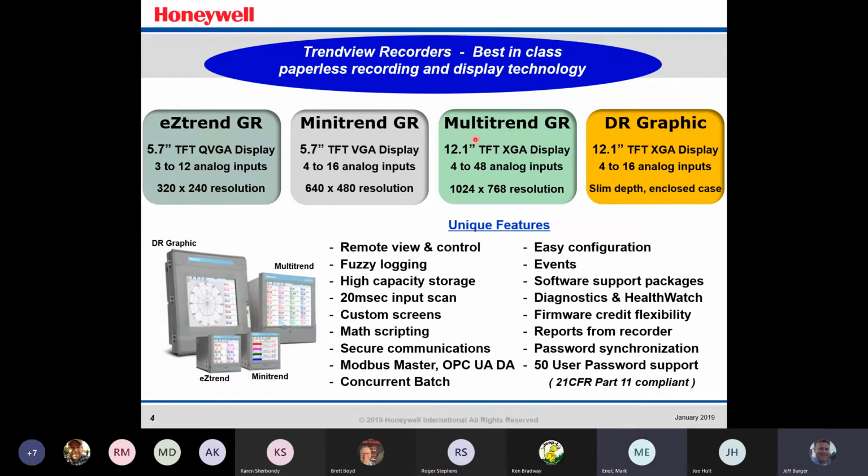Moving up to the Multitrend GR recorder, this is a 12-inch display. Again, still touch panel display, offers up to 48 analog inputs and 1024 by 768 resolution. Last but not least is the DR graphic recorder. This recorder is a replacement for the circular chart paper recorders that Honeywell has.